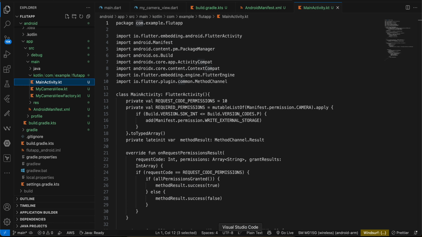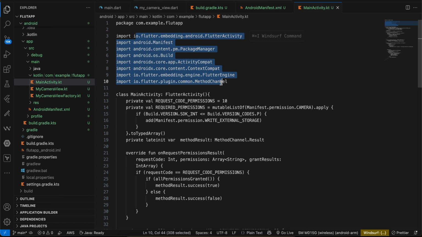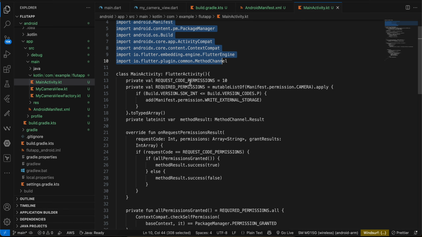All right, let's come back over here. So first, don't change your package name, keep it as default, whatever is present. So these are the imports which you have to use. Okay, then here is our Flutter activity.